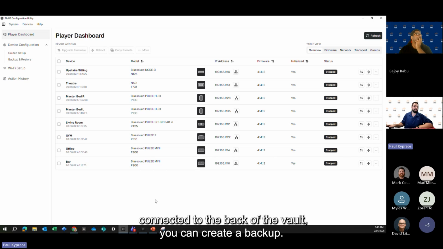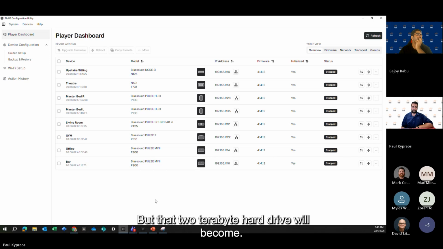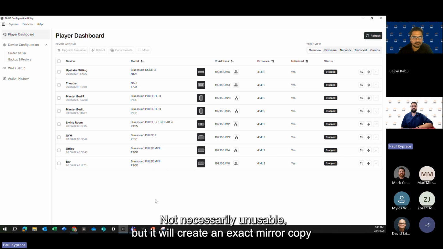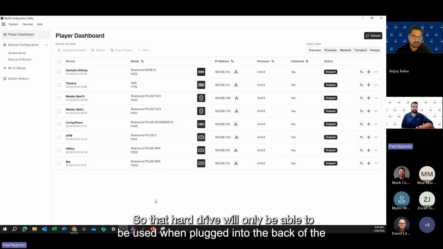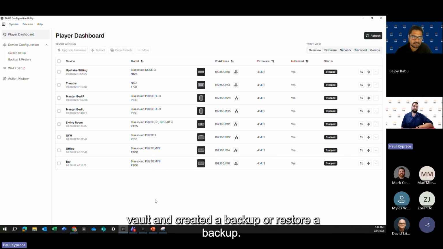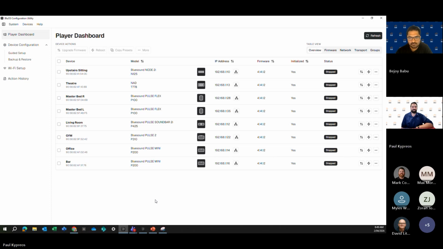If you've got a 2 terabyte hard drive connected to the back of the Vault, you can create a backup, but that 2 terabyte hard drive will become not necessarily unusable, but it will create an exact mirror copy of the internal hard drive of the Bluesound Vault, which will flash that hard drive into a Linux format. So that hard drive will only be able to be used when plugged into the back of the Vault and created a backup or restore a backup. Hope that answers your question. You're welcome.